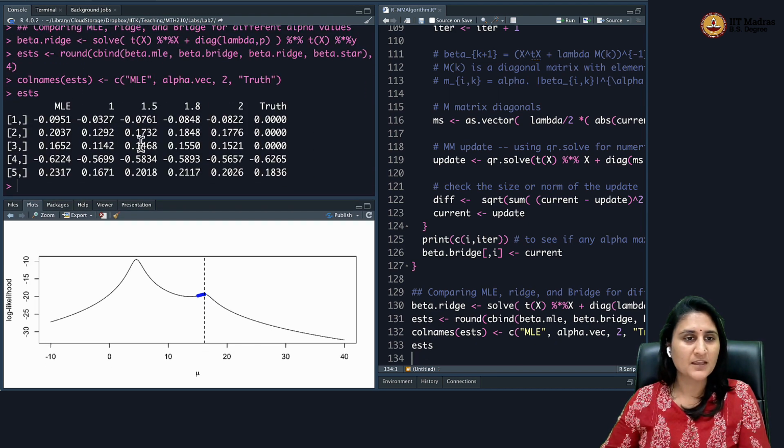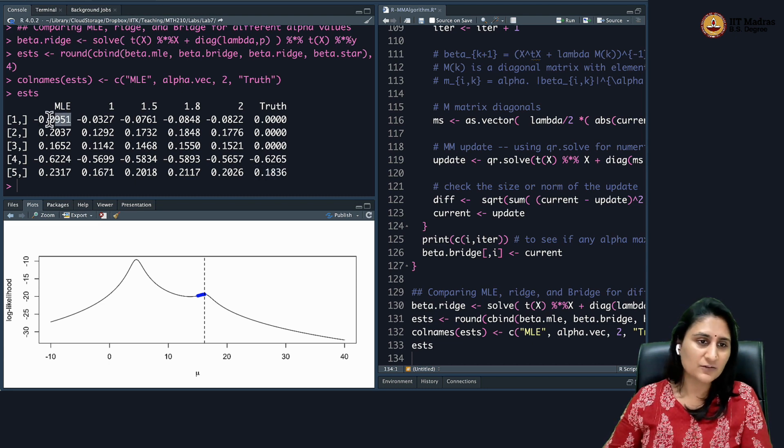So what do we see? The truths are 0, 0, 0, minus 0.6, minus 0.18. The MLE is this. For example, here minus 0.6 is fairly close to minus 0.6 here. 0.2 is fairly close to 0.18. This is fairly close to 0, but these two are not.